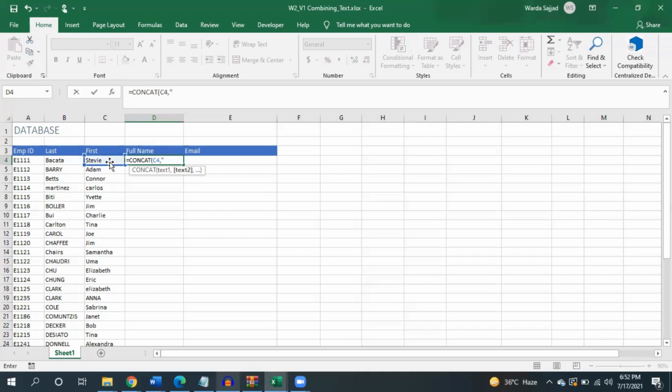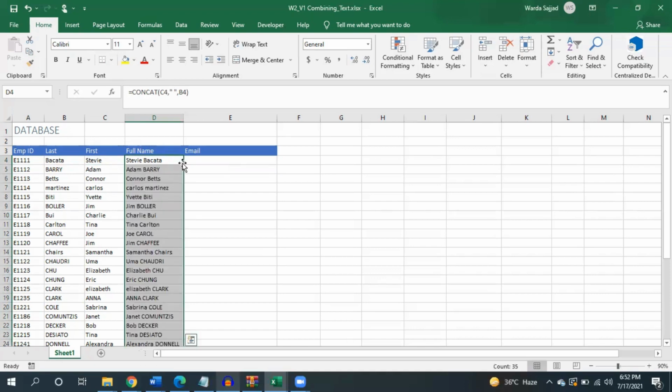And the next thing, I will again write my comma, and I will select my other text that I want to come after my first name. So I want my last name to come last, so I'll select my last name and I will hit enter. So this is my full name, and what I need to do next is to double click the fill handle to copy the formula down till the last row. This was the method by using the CONCAT function.